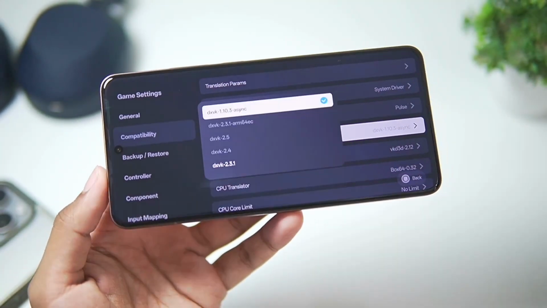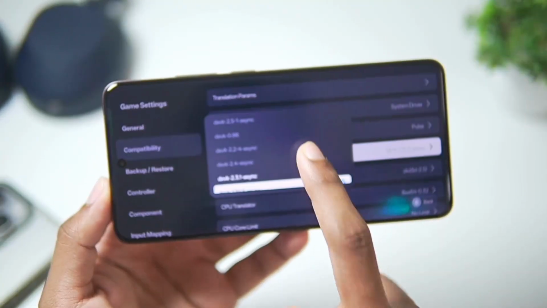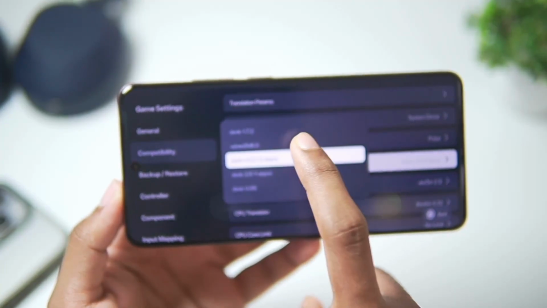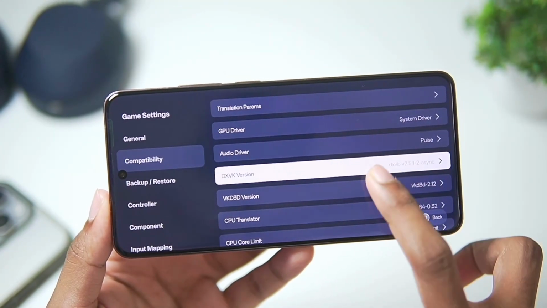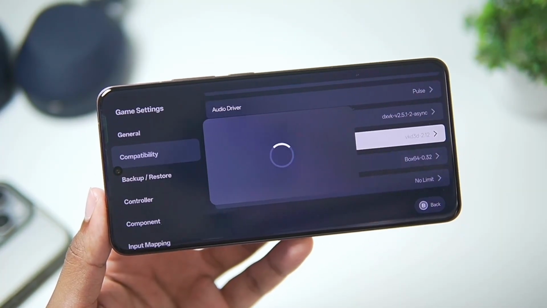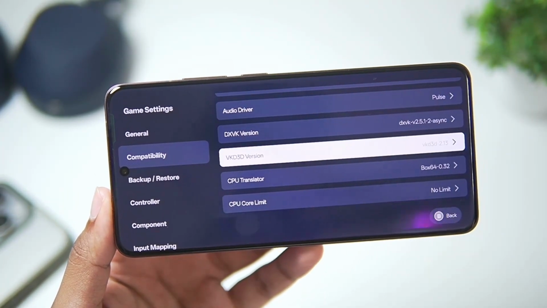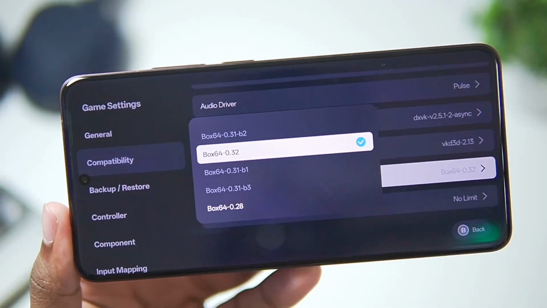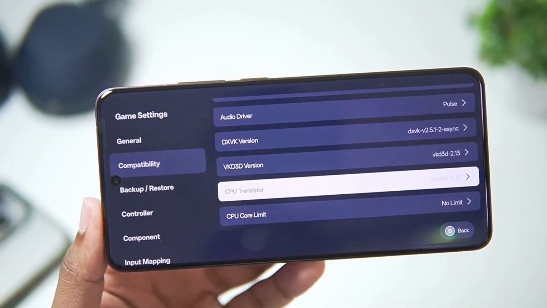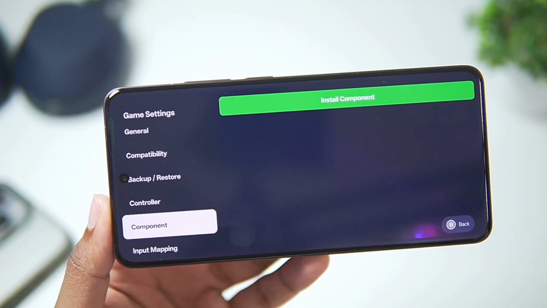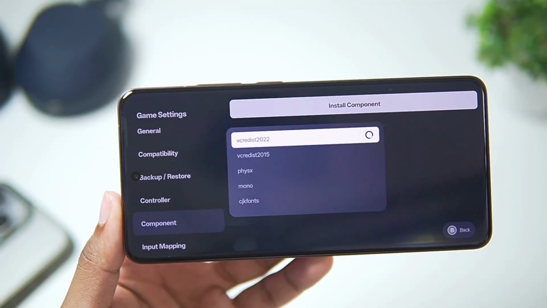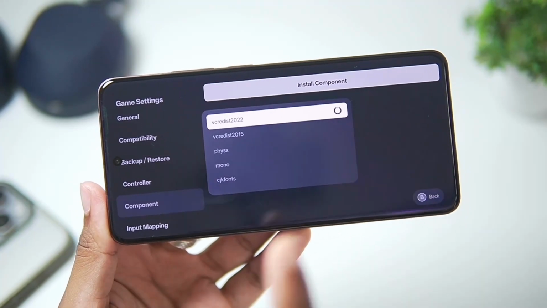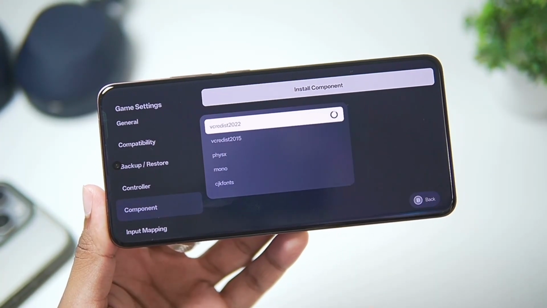Once that has been done, DXVK version, make sure to scroll up and select the latest DXVK version 2.5.1-2 asynchronous. Make sure to select this graphics driver as it is very important. VKD3D, make sure to set it as 2.13. CPU translator should be box64 0.32. Once that has been done, you will need to go to component section. Make sure to enable this option and add the VC Redis 2022. This is very important or else your game will not boot unless and until you set this up.